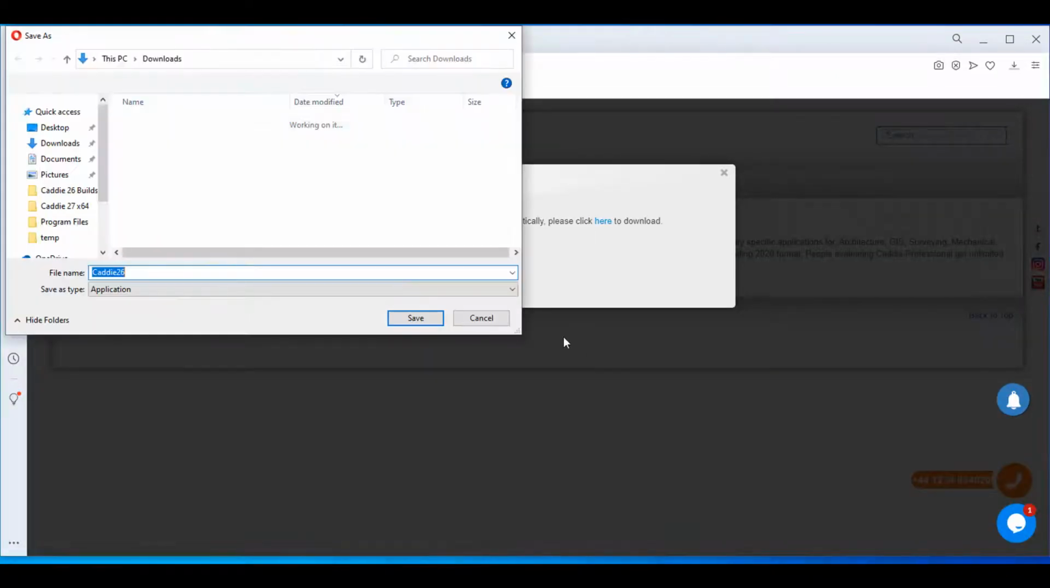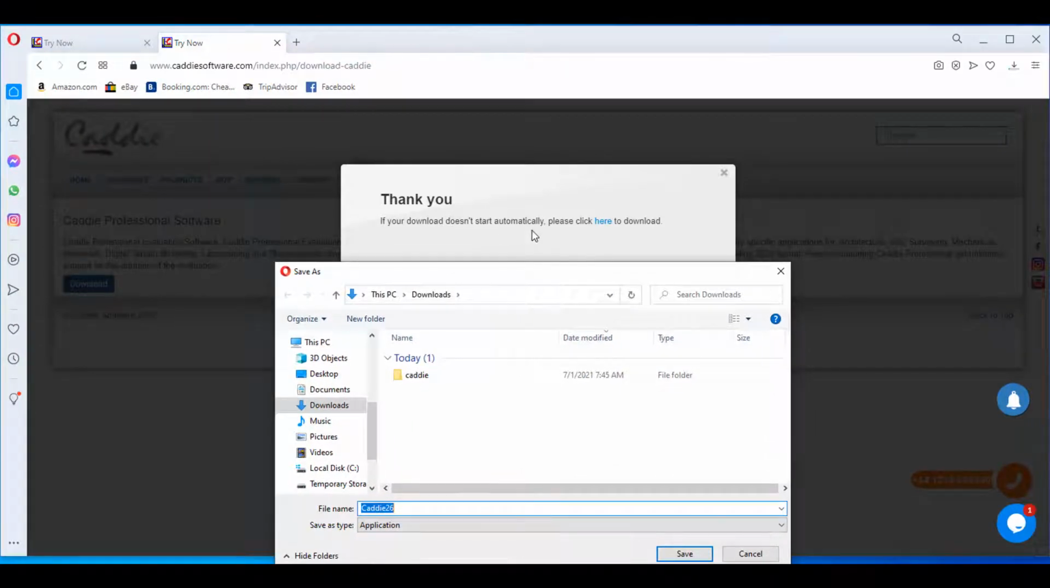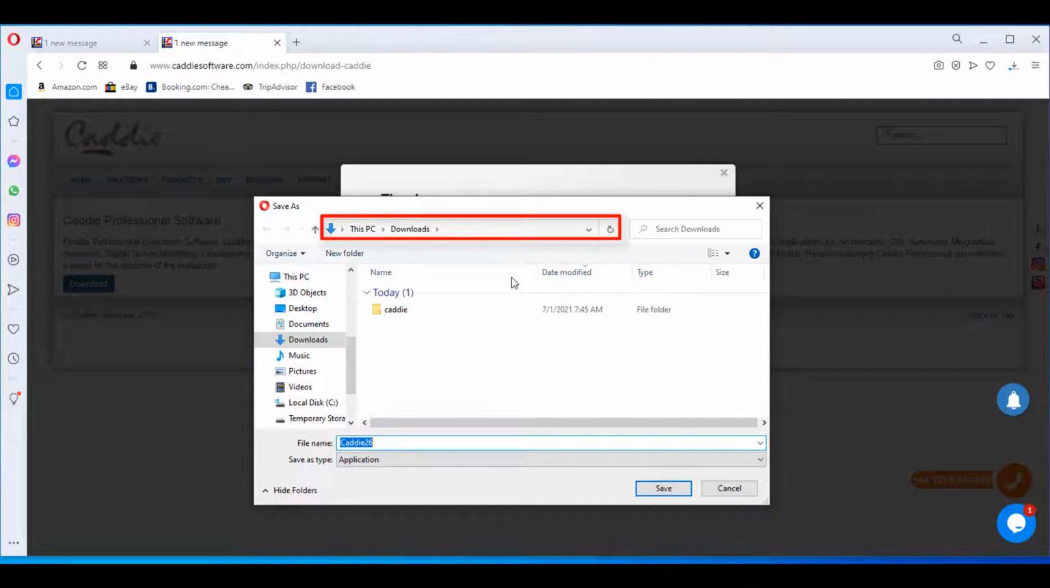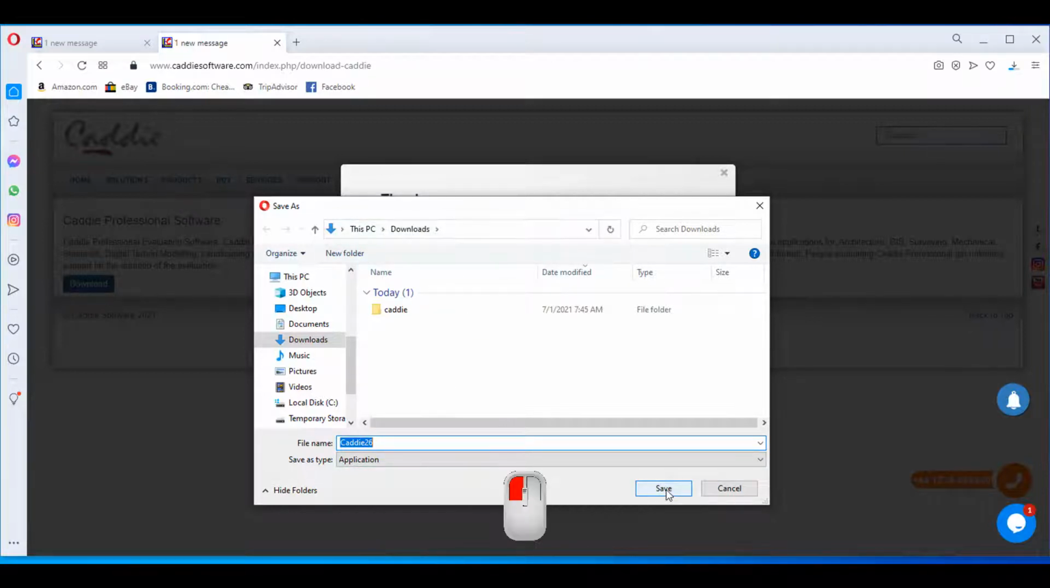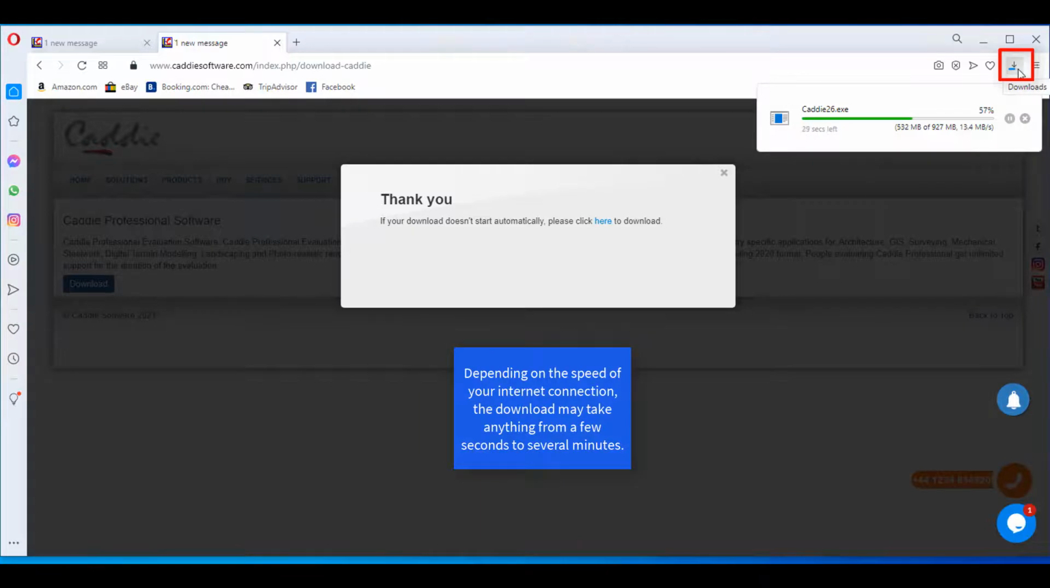and then Caddie will tell you that if your download doesn't start automatically, please click here to download. But as you can see, by using the Opera Exporter, Caddie asks us now where's the path we would like to save the file. So by default, it's saved under your downloads folder. So as soon as I'm going to hit save, have a look and see on your top right hand side. My top right hand side, you will see that there's a down arrow, that's the downloads, and as you can see, it displays the progress of my download.